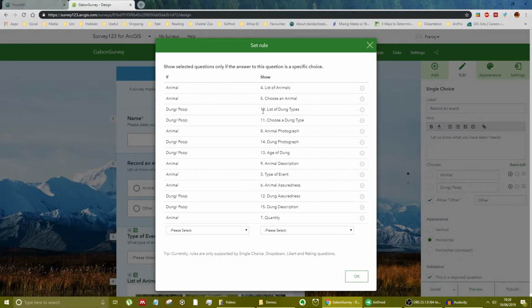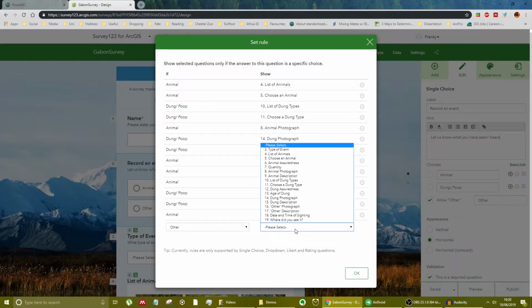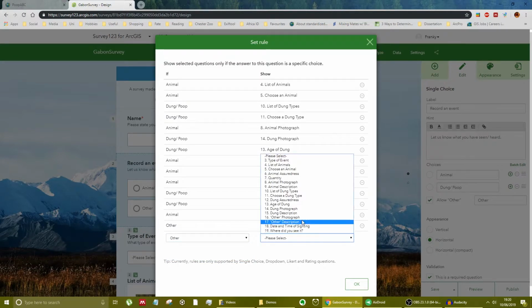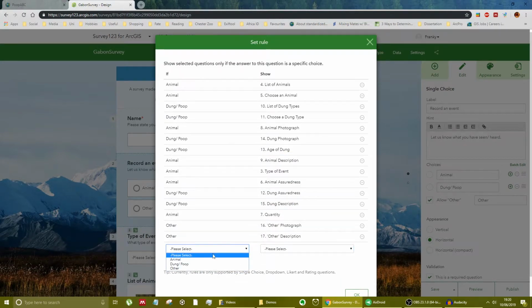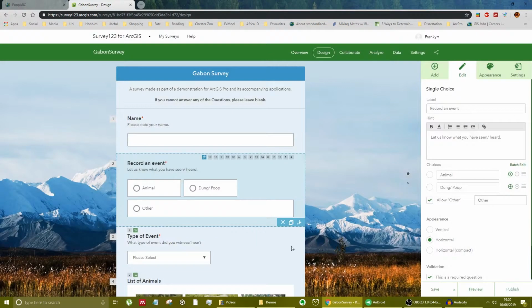If I click on dung or poop, then it lists all of these questions. And then if I click on other, there are some other questions that it opens as well. For instance, if I choose other, then I can select other photograph, other description. These are questions within the survey. And I can click OK on there, save the project, save the design.